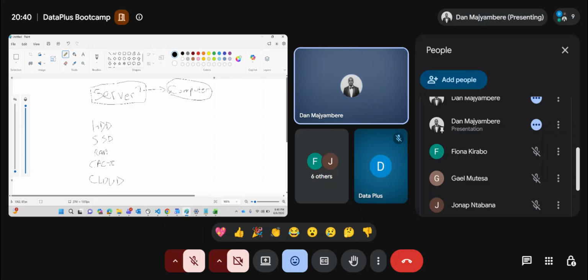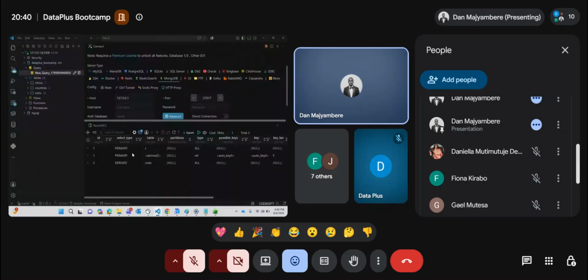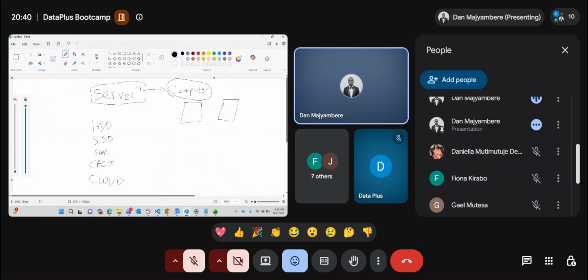Okay? Just know it's a computer. But it's a computer different from what we are using. You can use your computer as a server, but usually when we are using things like this, we are using our local computer, but a server is a storage on someone else's computer.